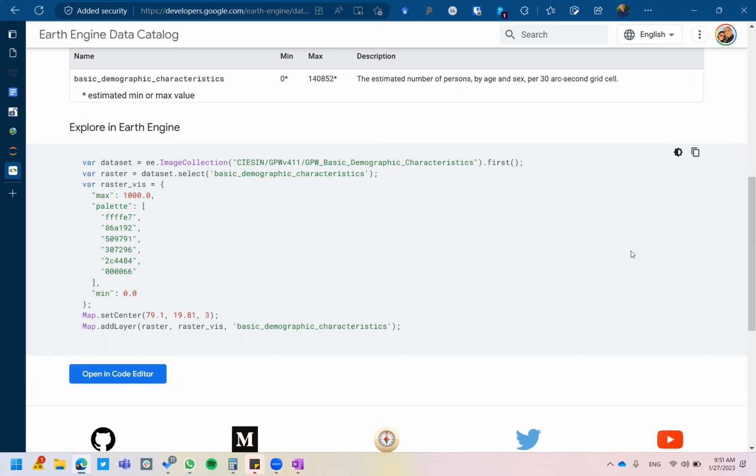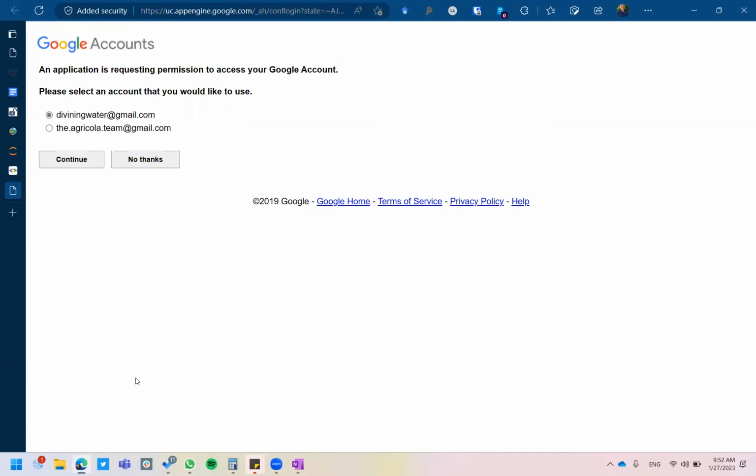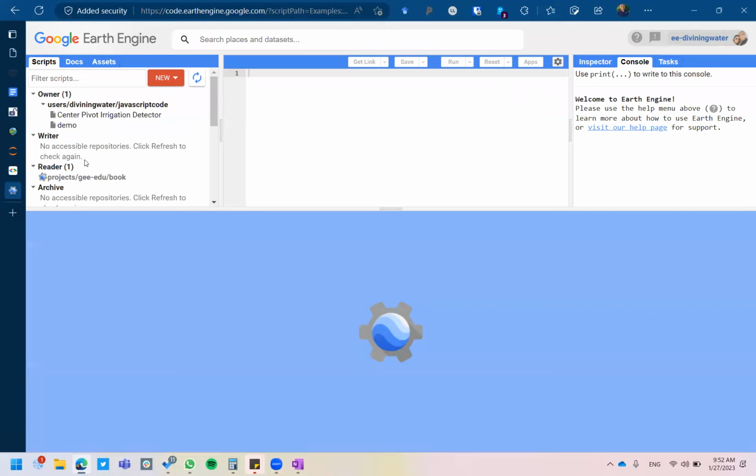So if I want to see this data quickly, I click here on the blue button, open in code editor. If you have two Gmail accounts, it's going to ask which one you are using. This screen might not show up for you. This is the online JavaScript version of Google Earth Engine. Okay, and I don't see my code.